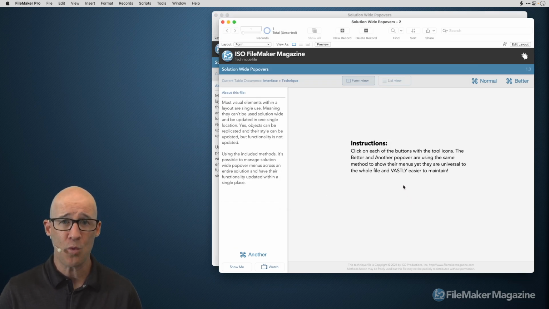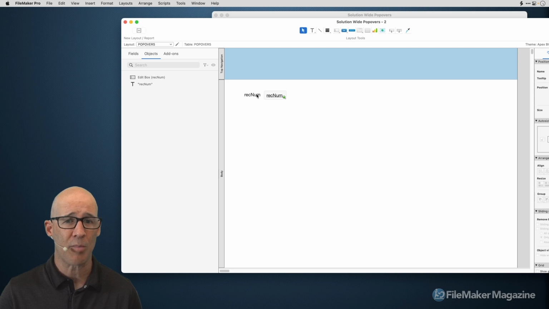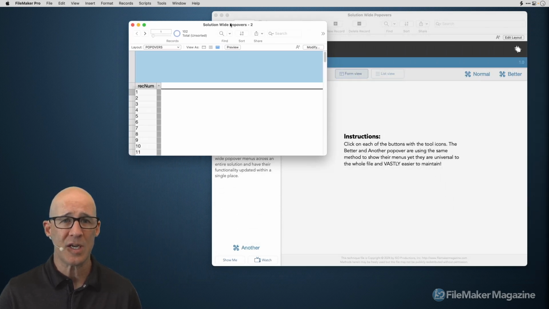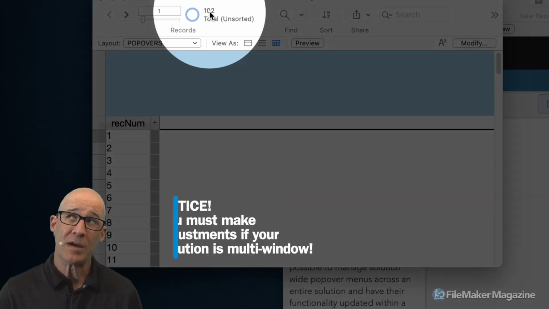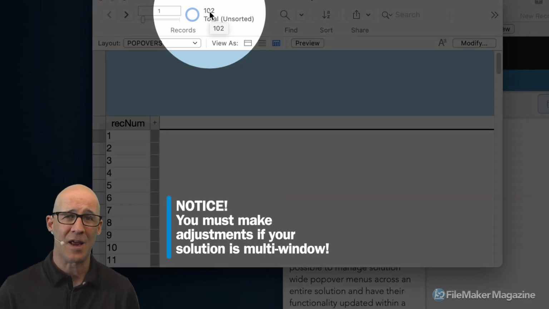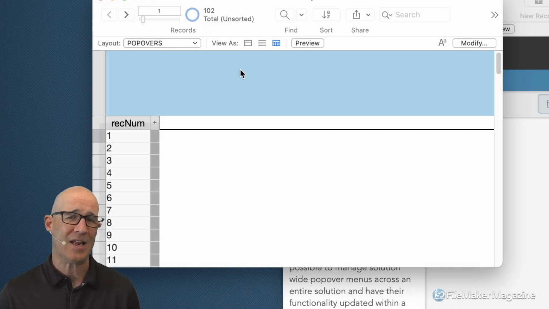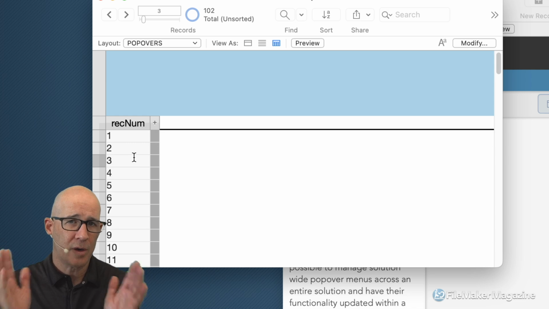As I create a new window and we switch to layout mode, we will select the popovers, and we'll go into browse mode. We can see that this particular table, quite simply, I meant to do 100 records, but I accidentally hit it two additional times. But actually, it doesn't matter. If I deleted half of these records and just created them again, record number 1 is always record number 1, and 2, 3, 4, and so on. It can't be any other number.